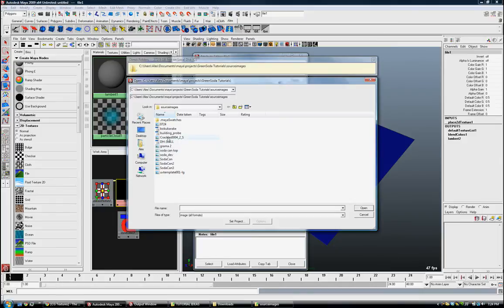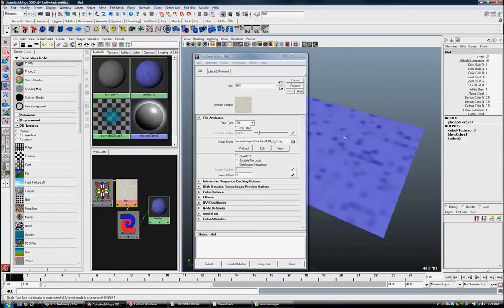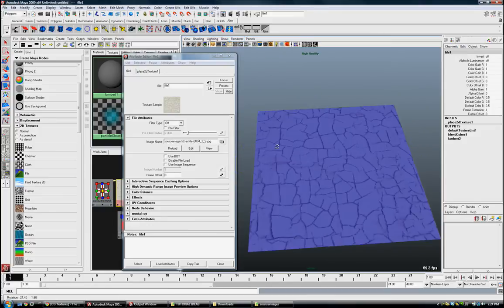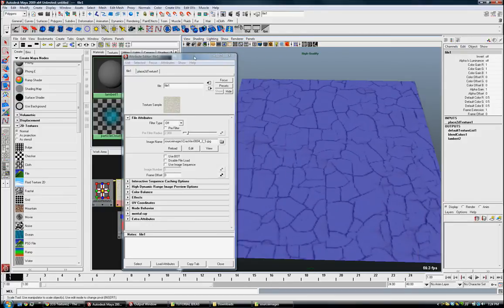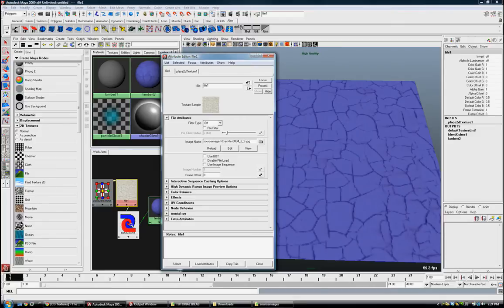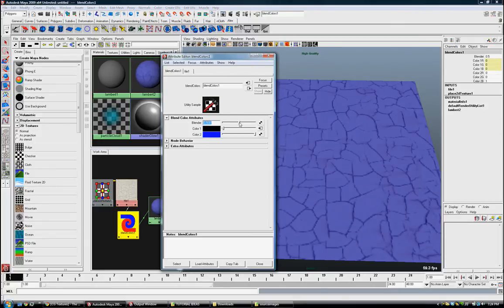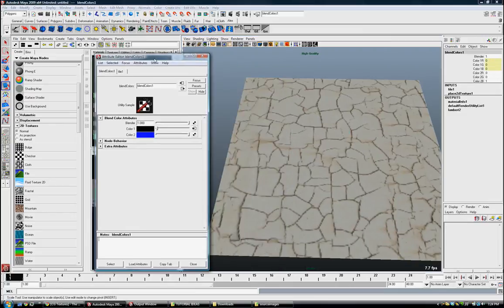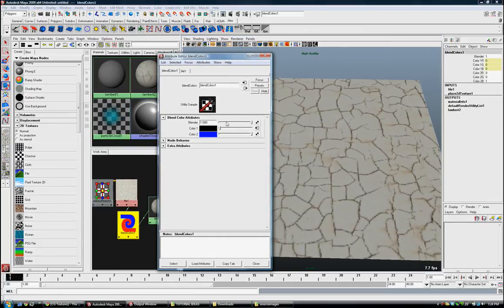I'm going to turn off the filter. And what I'm looking for is a crackle texture. If we go under render and bring it up to high quality rendering, we get a better looking texture. And if we go to the blend colors and go all the way to 1, you see that what we're getting is just the texture that has been set to color 1.